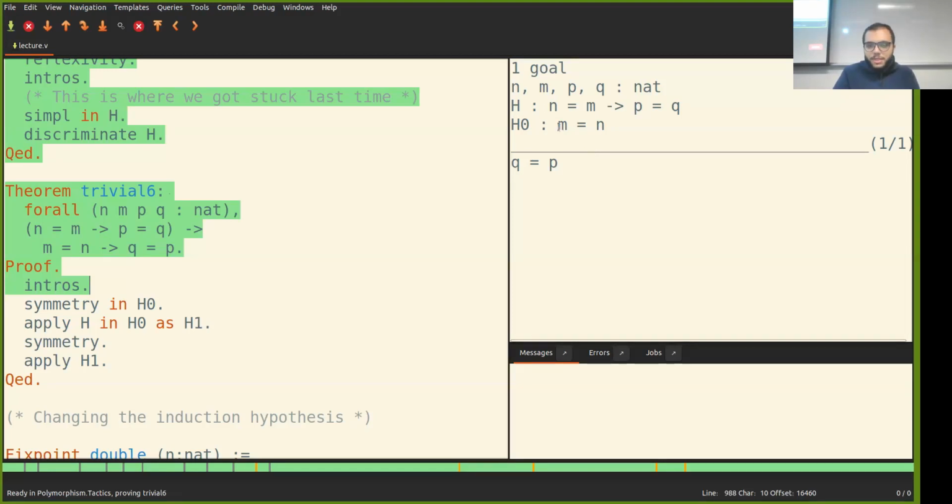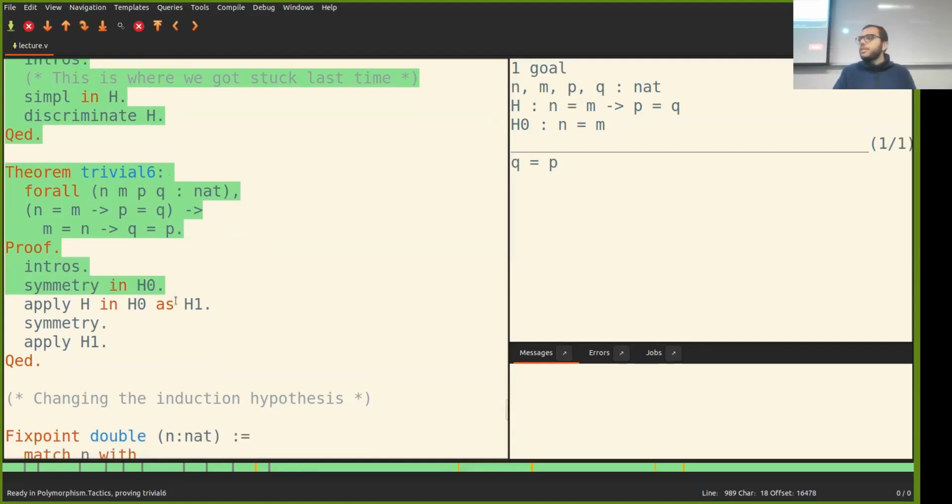Well, my first problem is that I have m equals to n here, but I have n equals to m here. The order is swapped. So I say do symmetry in h0. So remember what symmetry did. When we had an equality, it just swapped the two parts. But it did that in the goal. I'm now saying do it in h0.